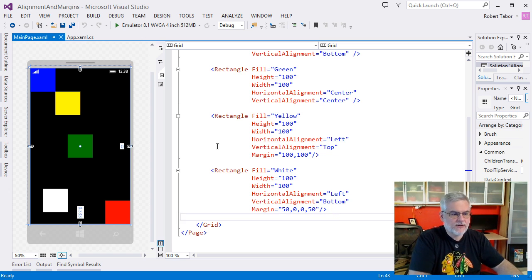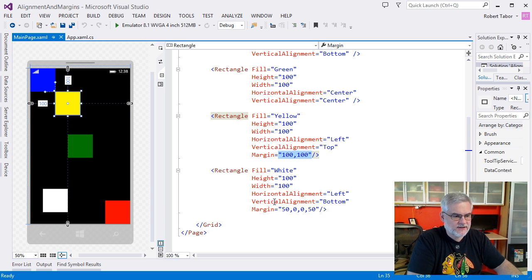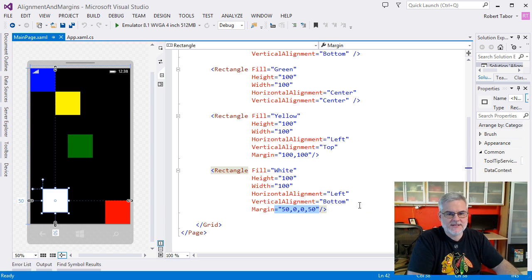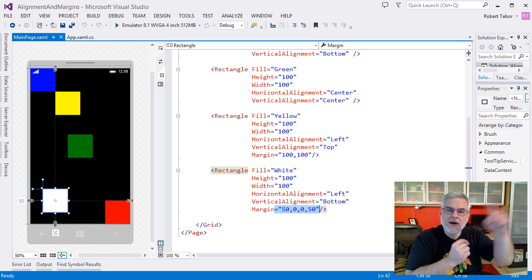So that second observation is the odd way in which margins are defined as a series of numeric values, like you can see here, separated by commas. It's a convention that's borrowed from cascading style sheets. The numbers represent the margin pixel values in a clockwise fashion starting from the left side.